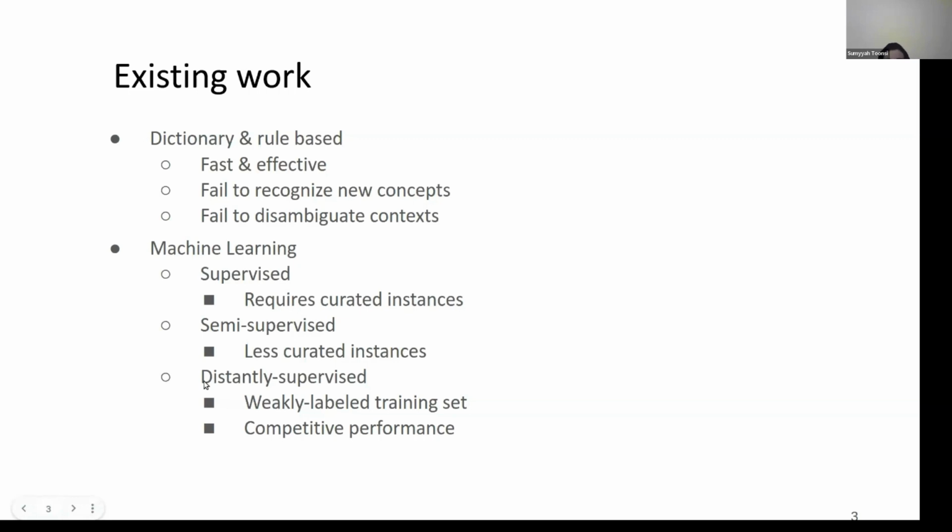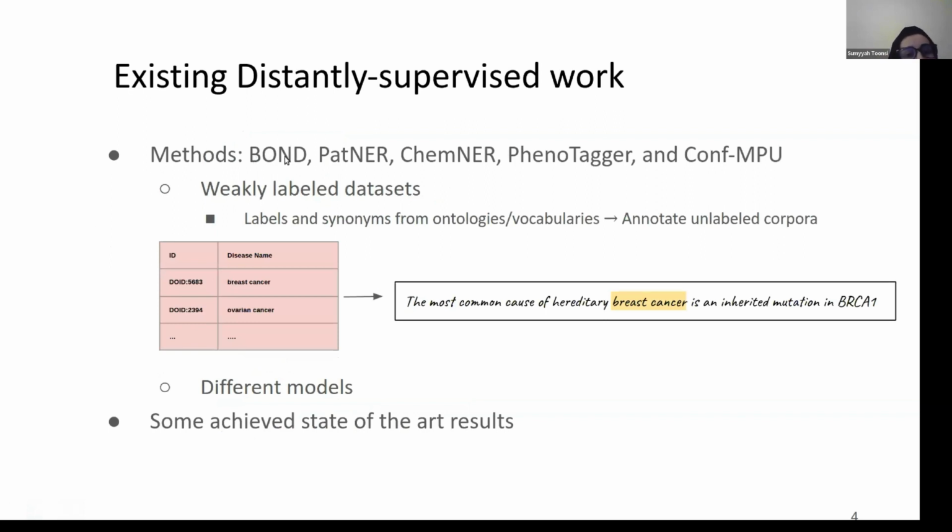It's basically a framework where you don't really need strictly correct instances to train your model, to train your machine to be able to do the job that you want, but you can give it a somewhat correct set of samples, and then you hope that it would learn the task that you wanted to learn. And actually, surprisingly, in the literature, you can see how it brought about competitive performance even to those of the supervised models. So I'm talking about methods like BOND, PATNER, KeMNER, TinyTagger, and ConfMPU. You can even look all of these up. But really, some of them achieved state-of-the-art results without the need of manually curated data sets.